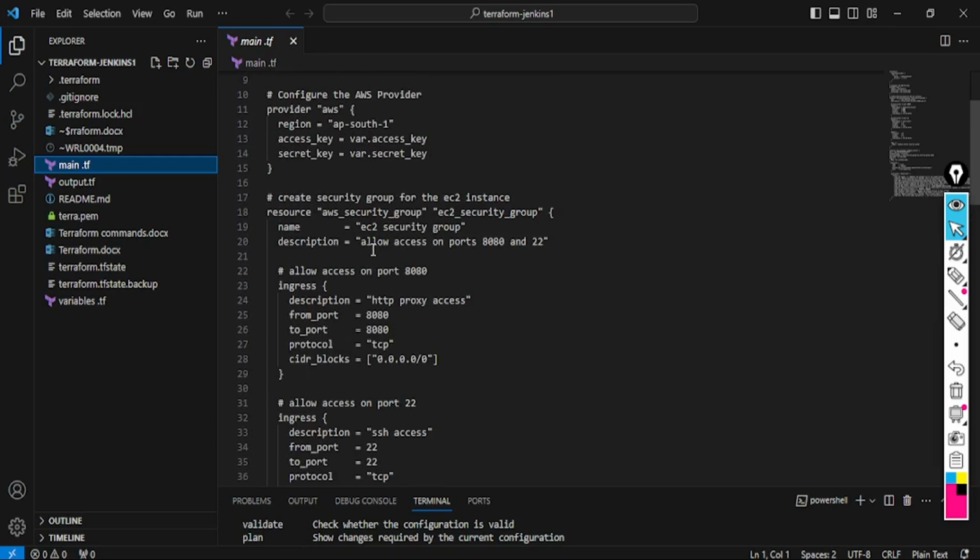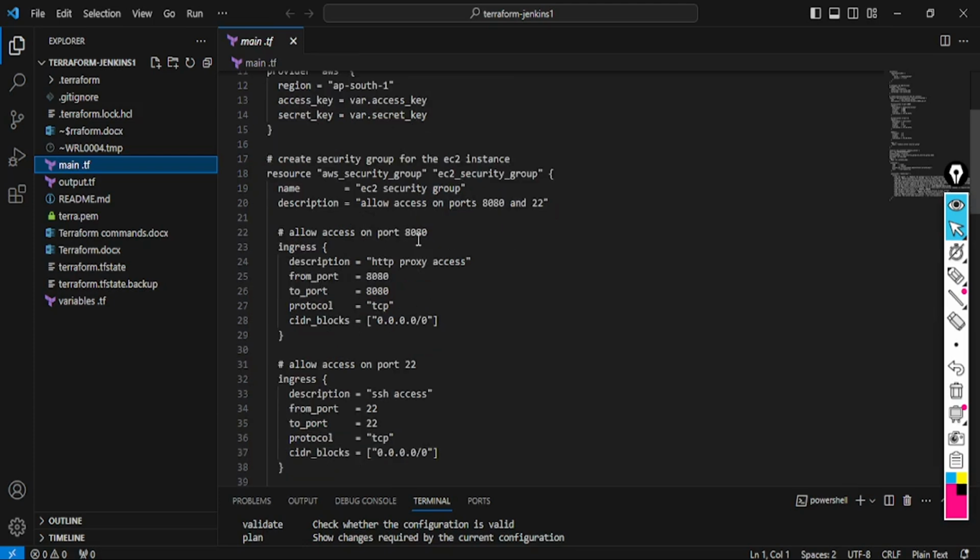In that Ubuntu server, we will be installing Jenkins from Terraform. We are not going to go inside the server and install Jenkins manually, so we will do everything automated. For that we require port 8080 for Jenkins. So the first resource we will create is one AWS security group, and the security group name is EC2 security group.